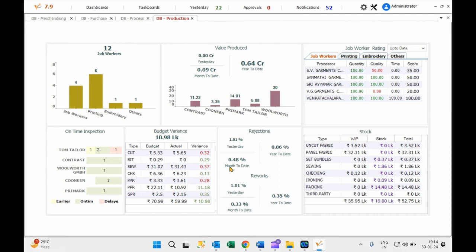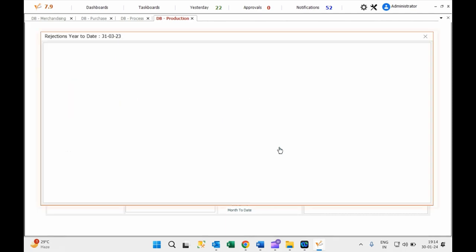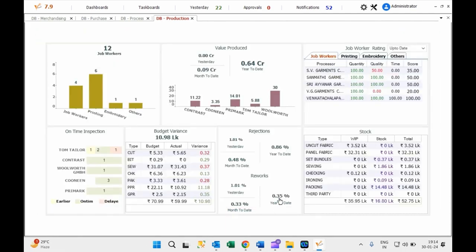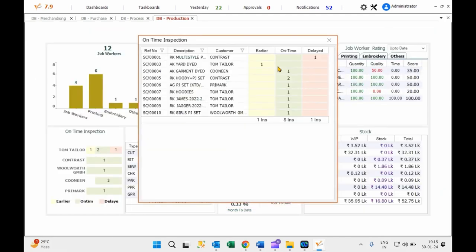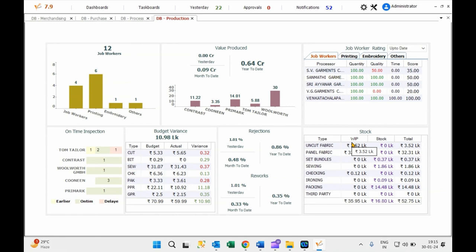The production dashboard is similar to the process dashboard but provides rejection analysis with drill down and rework analysis. On-time inspection KPI is highlighted by customer, and stock and WIP in production can be monitored in real time.